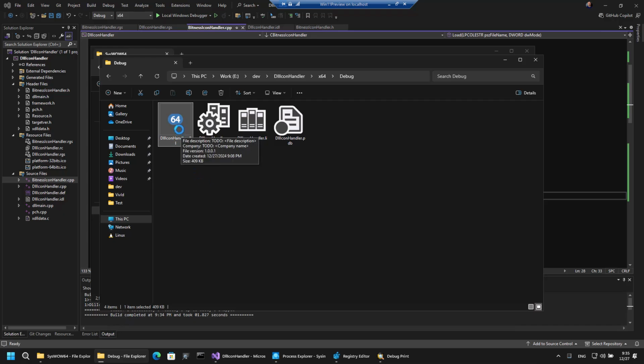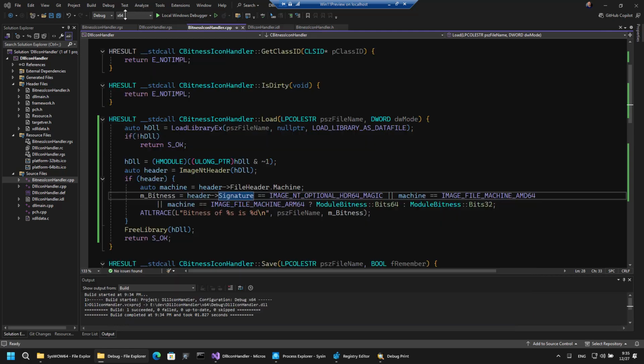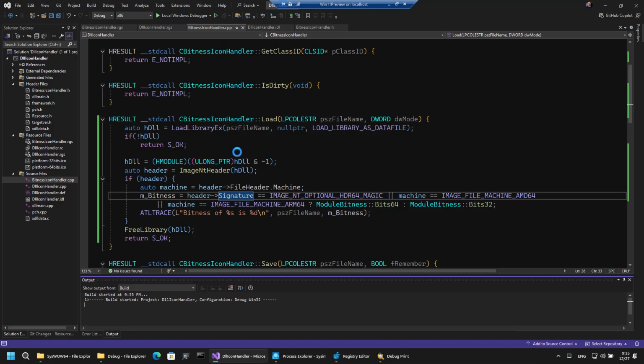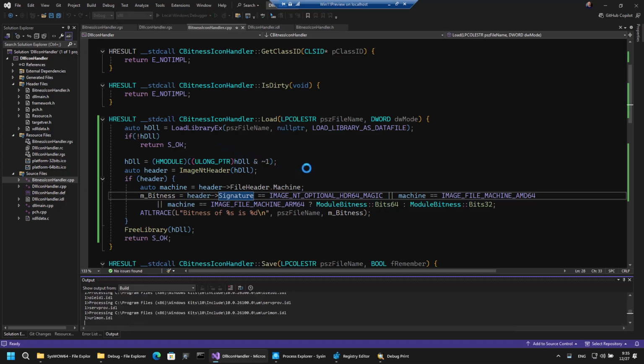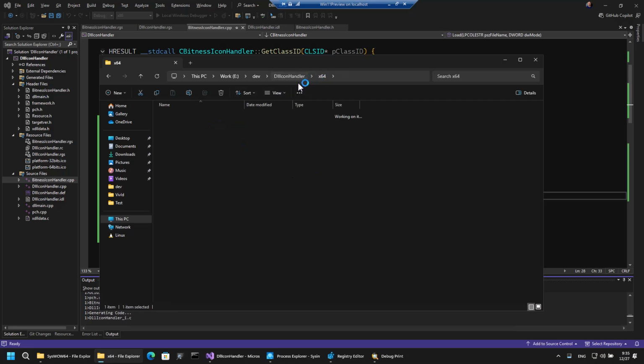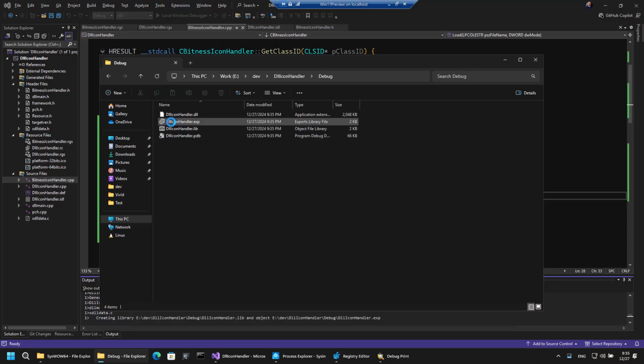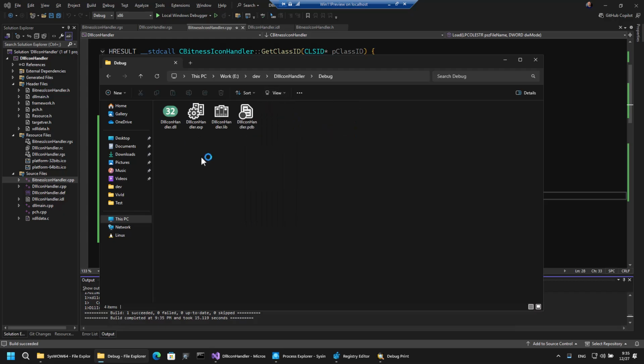That's going to be 64. It's going to show 64 here. If I recompile my code to 32, that would be useful for a 32-bit Windows if you can find something like this, then we expect the resulting DLL to have that other icon for x86, for 32-bit. So here goes. Now it has this particular icon. So there you have it.